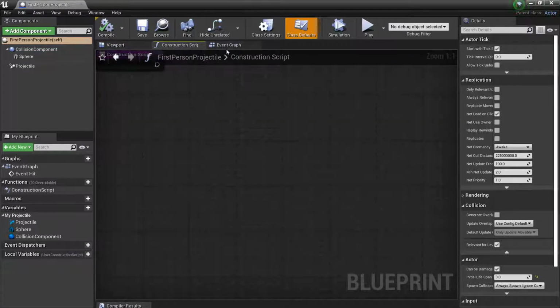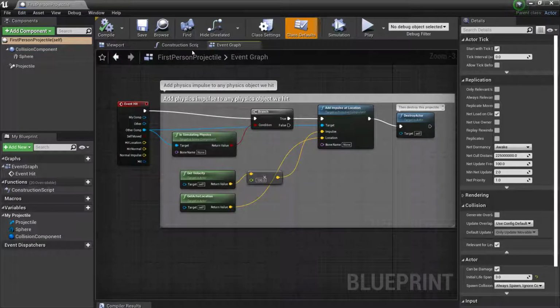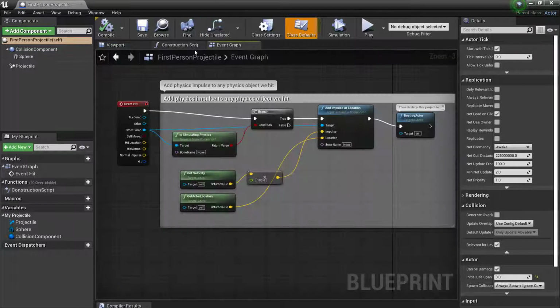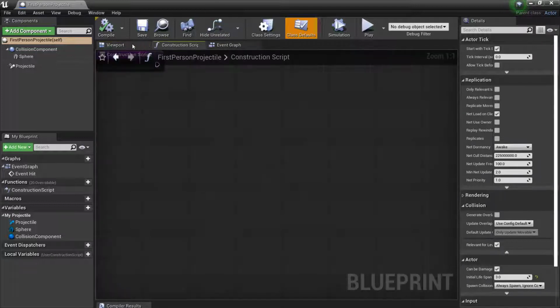We have construction scripts, which we'll talk about later. We may end up making one if you do some of the special labs at the end. I don't think for the regular course we're doing anything with construction scripts. Maybe not. I don't know. I'm thinking health bar, but I don't think we need one. So the event graph, the construction script, and the viewport.